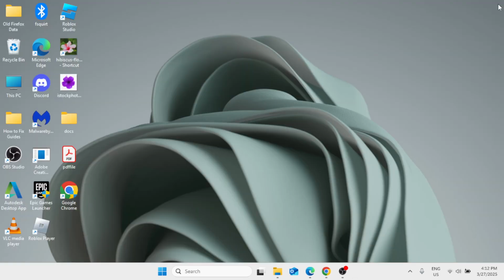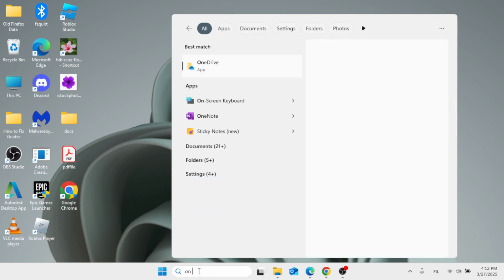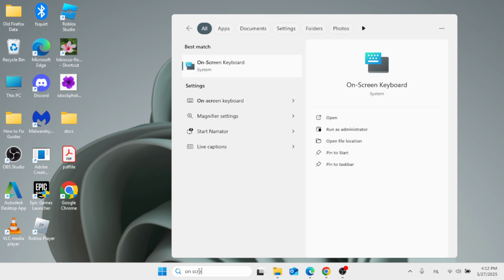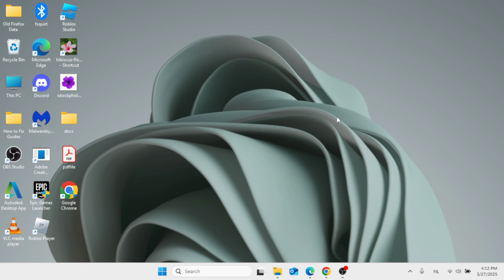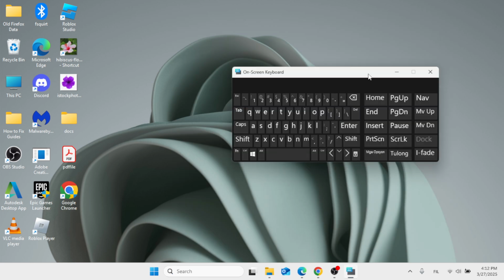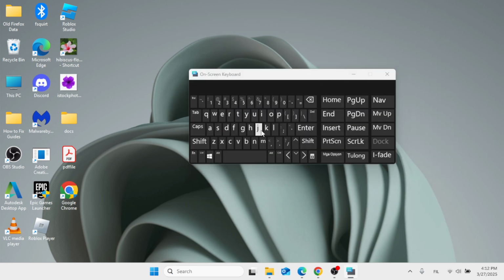Now close this window. And here you'll find this switch input methods. Click on that and choose Filipino. Now let's open the on-screen keyboard to see if our keyboard language has been changed. Click on open. And here it is. It has been changed into Filipino.